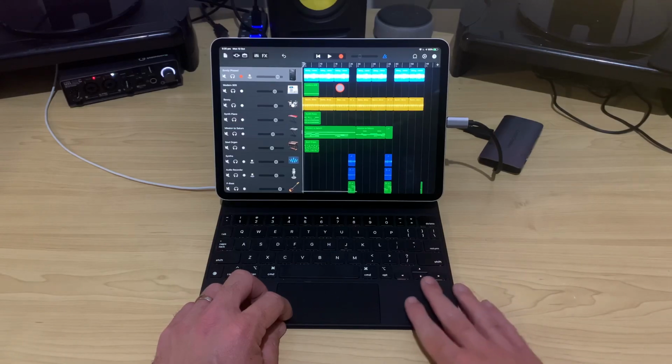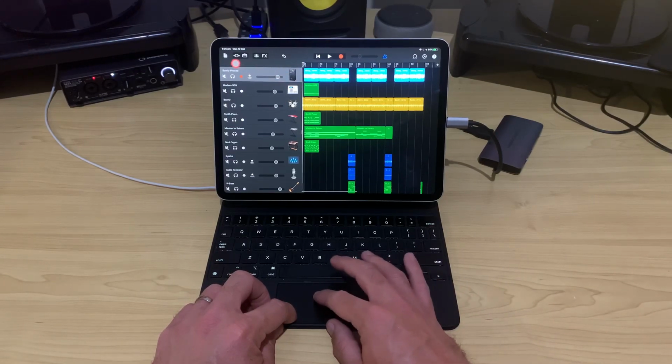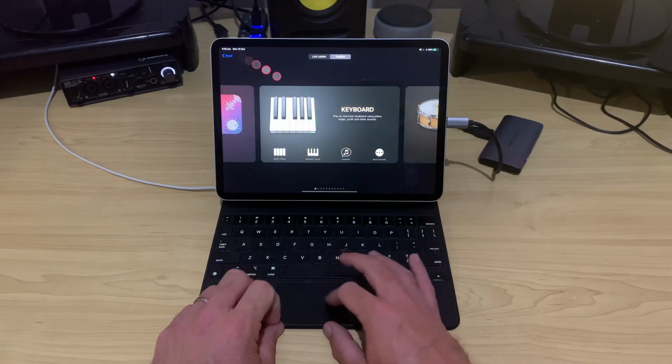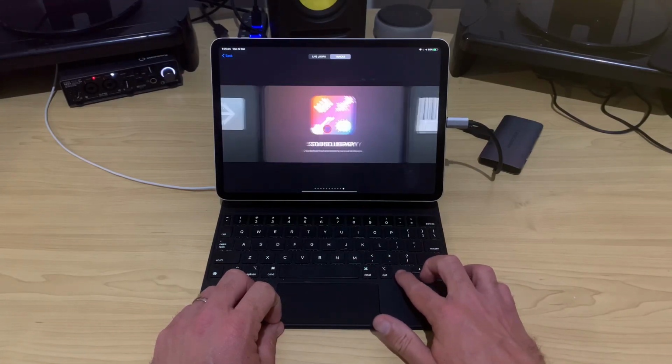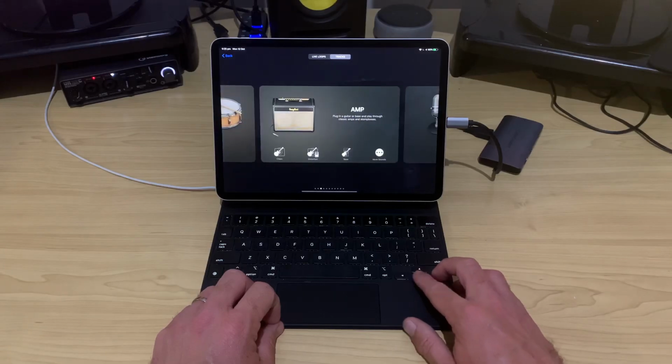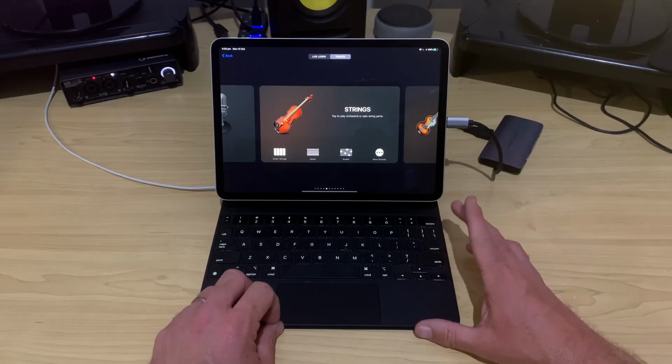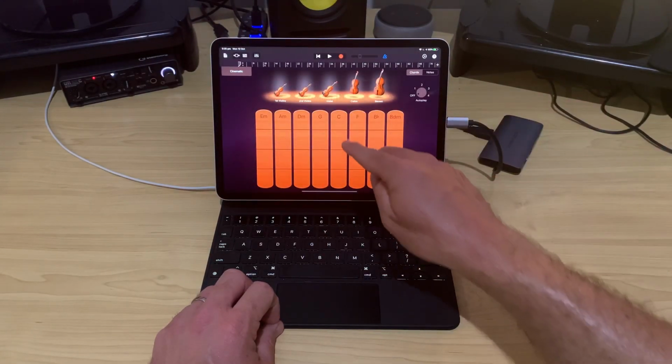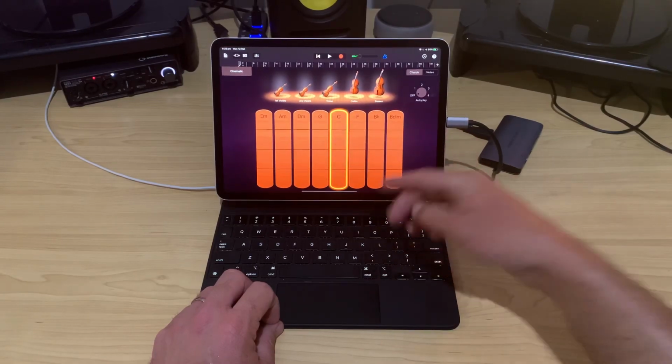Now, our cursor keys here don't only work in our track view. They also work in our instrument browser. So when we're in here, we can use left to scroll through our different instruments and right to scroll the other way. And once we're ready to select, we can just hit the return or enter key, and we're right in there ready to go.